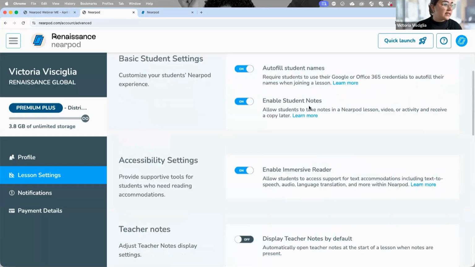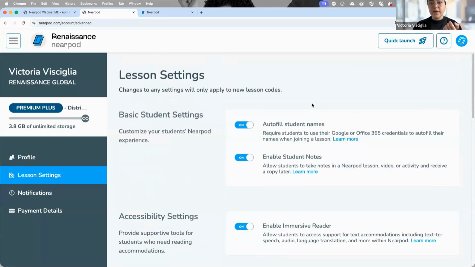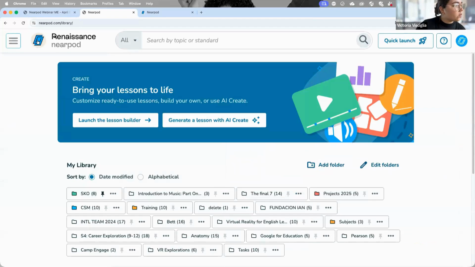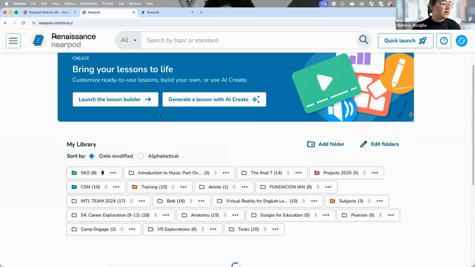So, having explained the settings, I'm not going to go through every single one of them. I do encourage you to go to your profile and check them out. In all of these blue links, you'll have more information on how this particular setting works before you enable it, if you want to make sure that you have all the available information. But if not, I will go back to teaching remotely with Nearpod specifically.